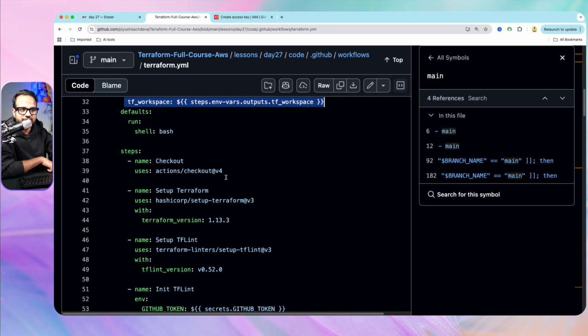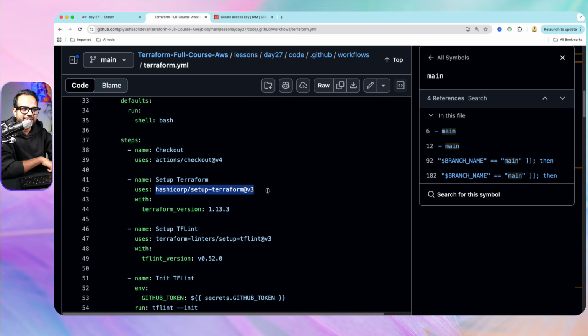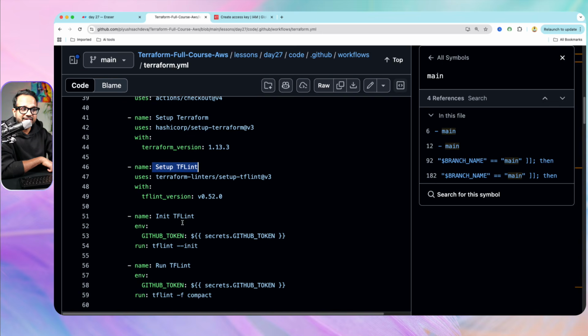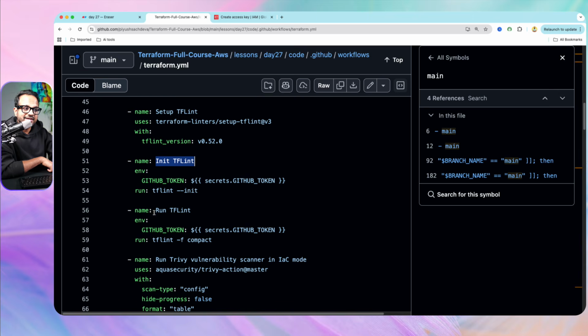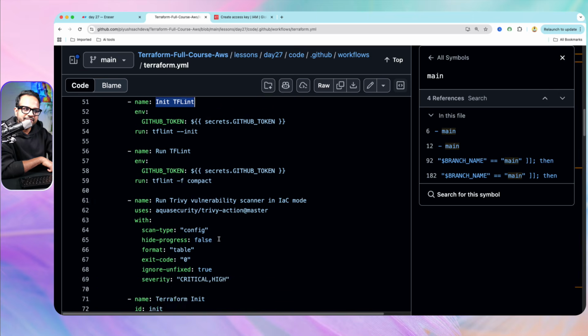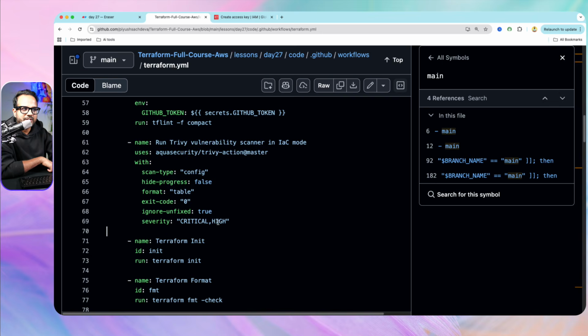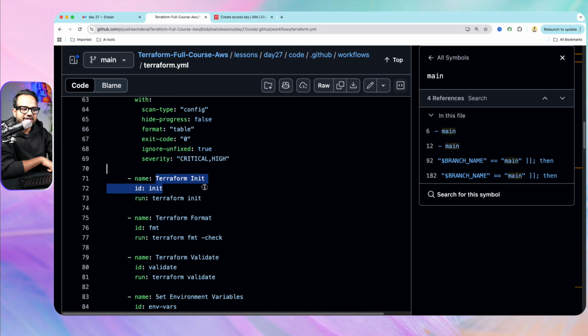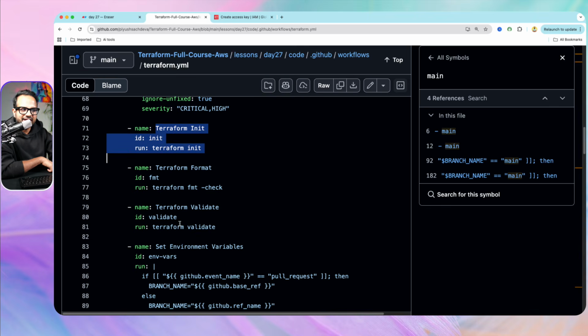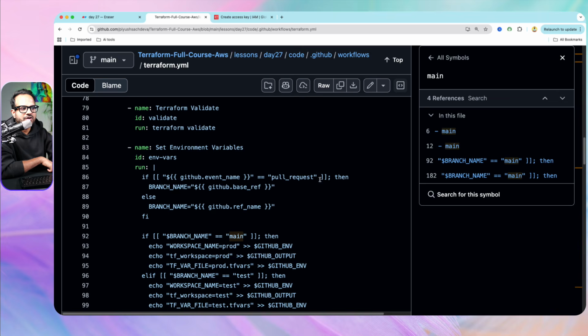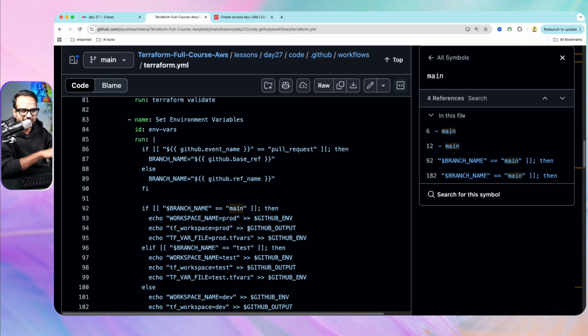First it will do the checkout, then it will set up Terraform, that means Terraform installation. It will set up tf-lint, it will run tf-lint init, then it will run the tf init, then it will run vulnerability scanning. Okay, then it will run terraform init, terraform format, validate, and again it will set some variables based on the pull request. Okay, so you can go through it.